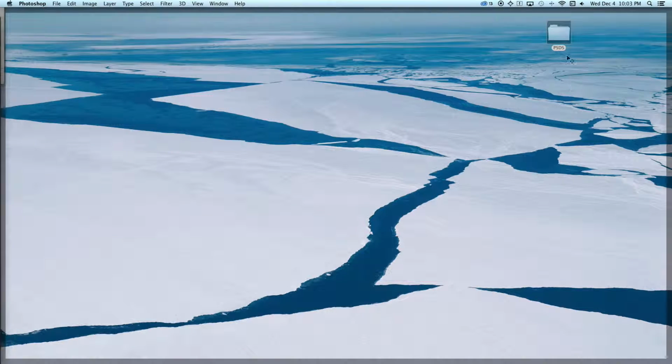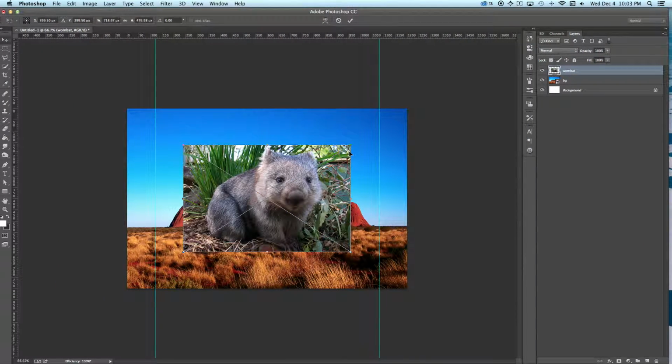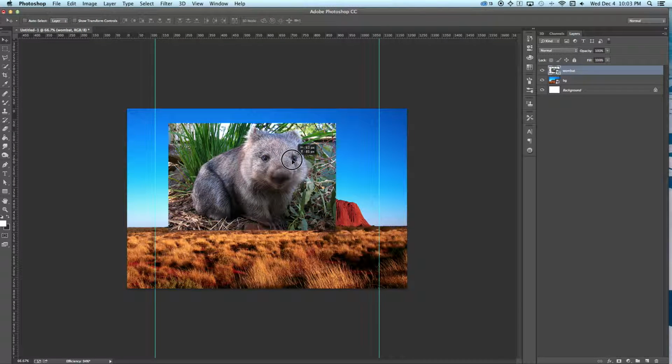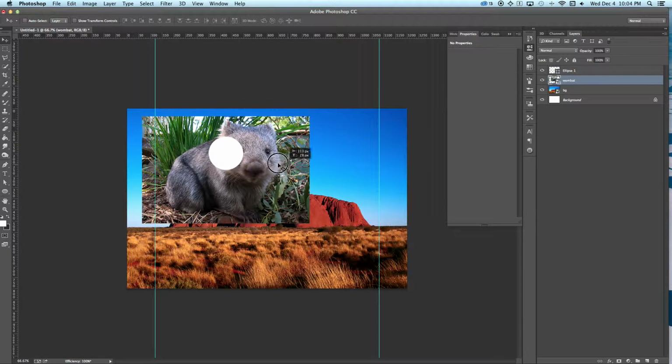But right now we're going to grab my wombat picture. And this is going to be my main photo, or not my little avatar. So what I'm also going to do is create a circle, because I like circles. Or, well, circles are alright. And I'm going to draw a circle here, and I'm going to put that photo in that circle.